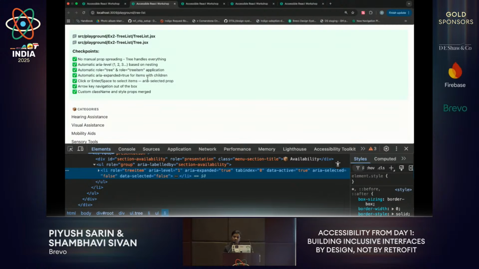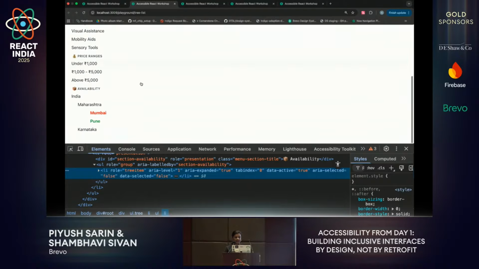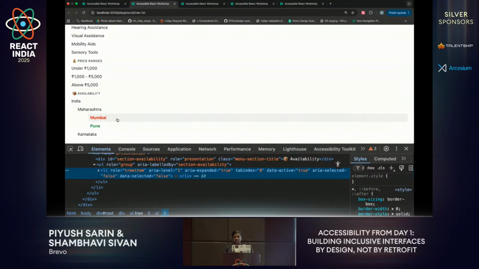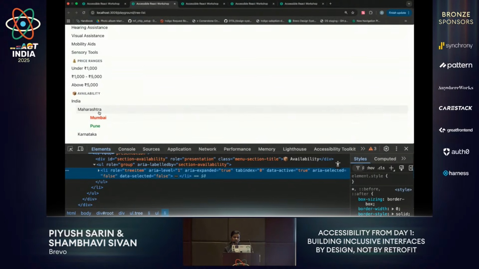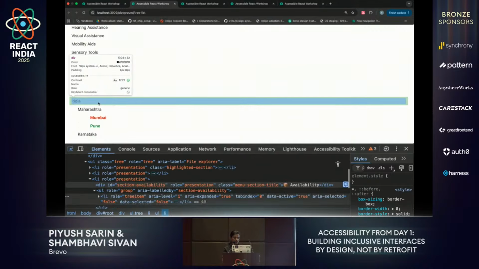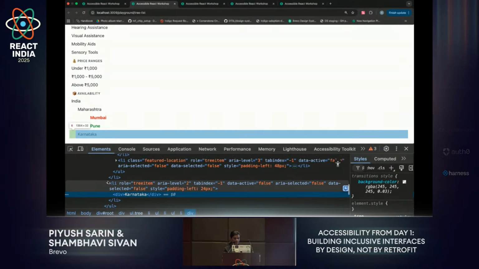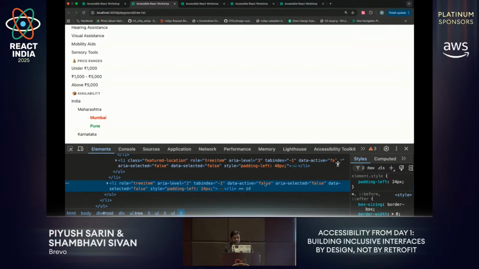The ARIA expanded true now, okay. Now this is another ARIA attribute that you need to add for a tree. Any item that is expanded and has children, you need to add ARIA expanded true to it. So you see for this particular India item, it has ARIA expanded true because India's children are expanded. Whereas if you look at Karnataka, it says ARIA expanded false. Okay, true is not there because it's not expanded. So we already saw so many things which were supposed to be taken care of in a tree, but we didn't do it. Our collection did it for us automatically by just telling it what pattern we need.